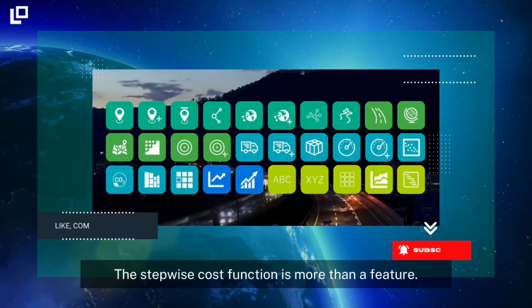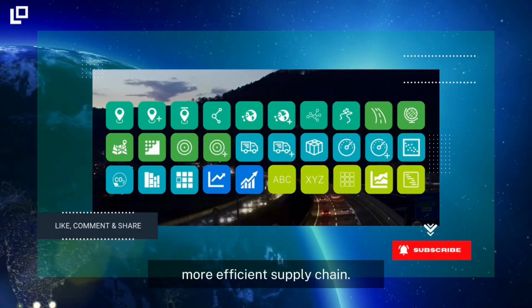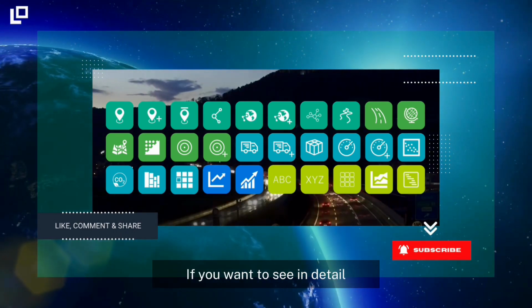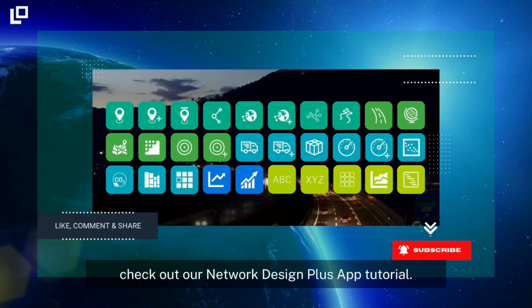The Stepwise cost function is more than a feature. It's your path to a smarter, more efficient supply chain, and you can try it today in our Network Design Plus app. If you want to see in detail how you can optimize your supply chain, check out our Network Design Plus app tutorial.